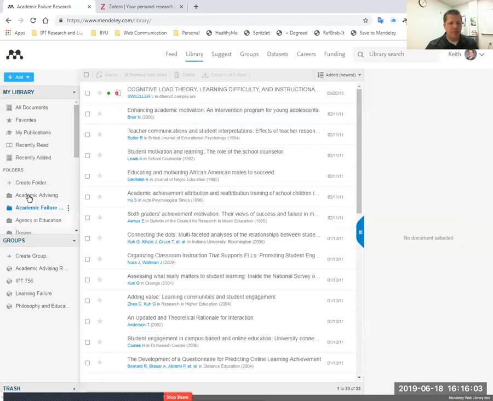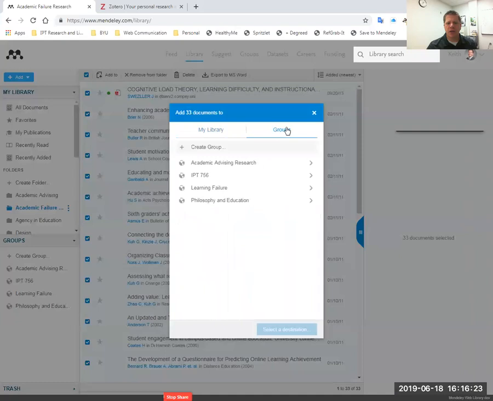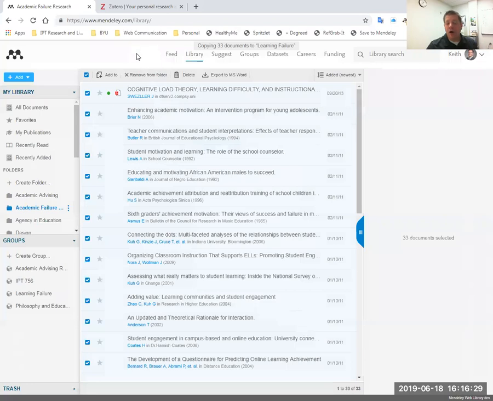And I have them organized by folders, so you can create folders and just drag and drop references in and whatnot. But I'll click on this academic failure research folder that I've been working with, and I can just select individual documents, or I can select all of my documents, and then I'll go ahead and click on add to, and I just click on groups, and I select my new learning failure group, share. And so now all of those documents get added to a group folder so that everybody in that group can see these resources. This is super helpful. Instead of everybody working from their own kind of research base, we can all be on the same page.